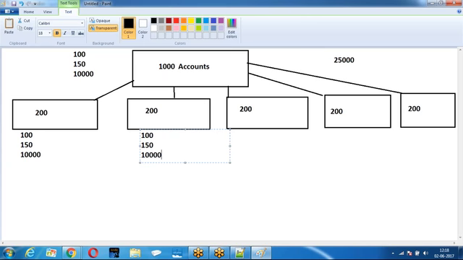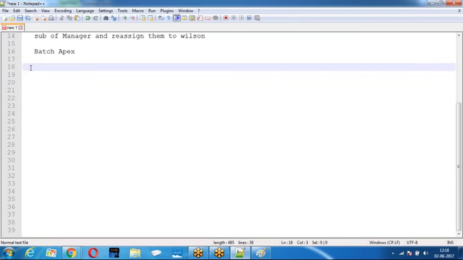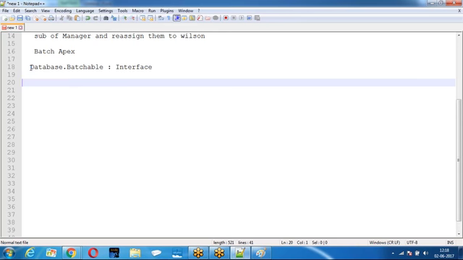Now, how to break the operation into number of batches? To do that, first we need to go for the Database.Batchable interface. What is the interface we have? Database.Batchable. If you want to run an Apex class like a batch Apex, what should I do? The class should implement the Database.Batchable interface.